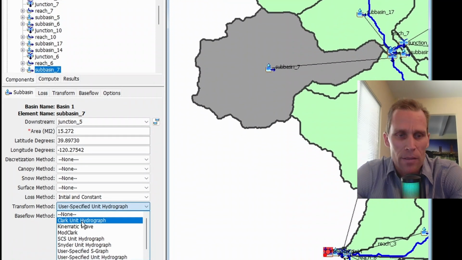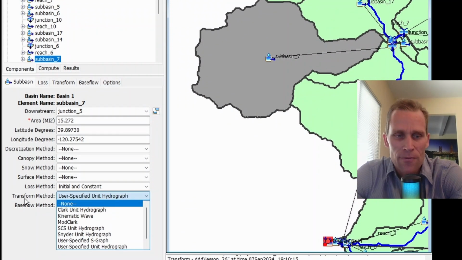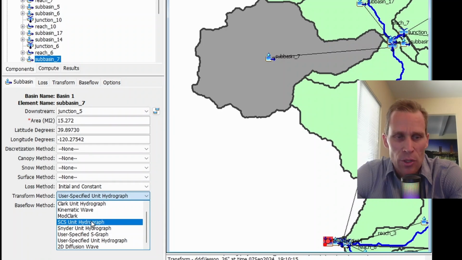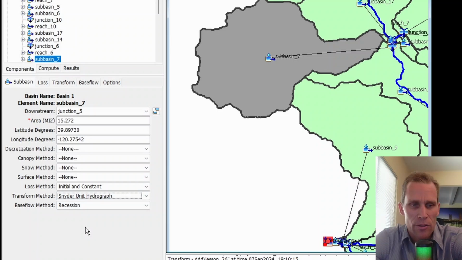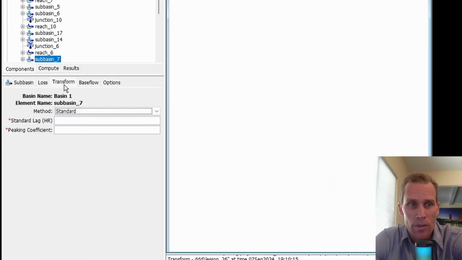Then down here in the Components Editor, I have Transform Methods. So what we'll talk about today is the SCS Unit Hydrograph, Snyder Unit Hydrograph, and User-Specified Unit Hydrograph Methods. All right, let's go ahead and get started. Let's select the Snyder Unit Hydrograph Method, and then click on the Transform tab up here in the Components Editor.